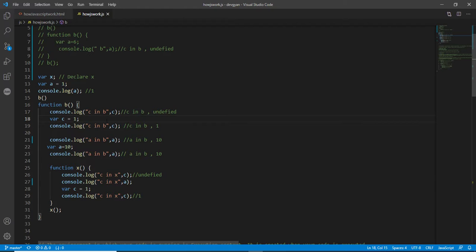Then what will be the output if you console log these things? So here at this point, let's remove these things. This is not required here. You can notice that variable A is 1. If you console log A, then the value printed in the console will be 1. And since you call the function B, function B will start executing.